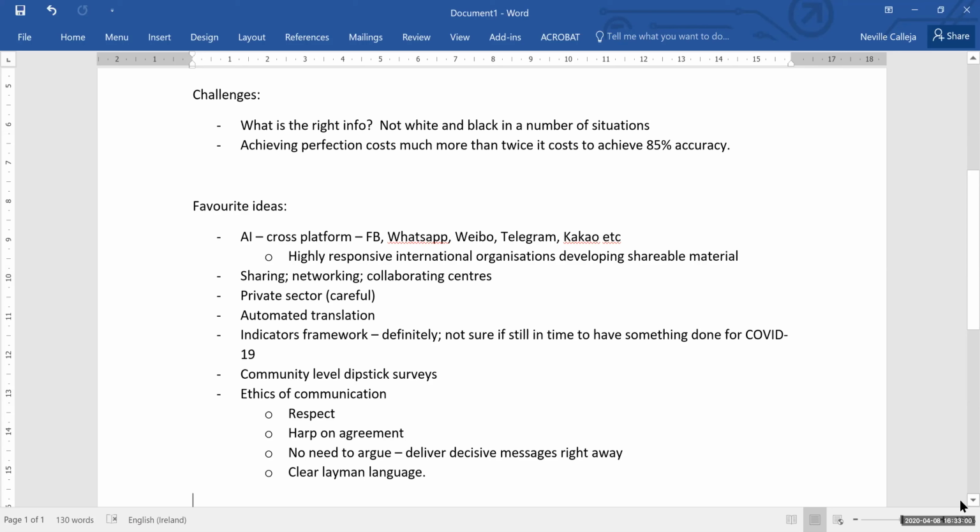Community level dipstick surveys is another idea I like. We are working on instituting this, and I'll tell you why we wanted to do this. Because what you get from social media, with all the big data approaches, will not give you a good insight of what the rest of the population behind the digital divide is thinking.